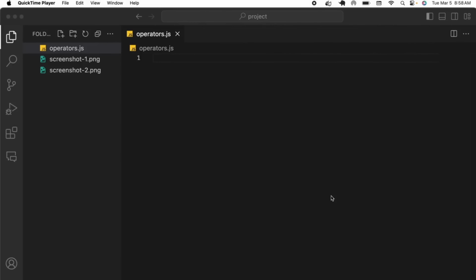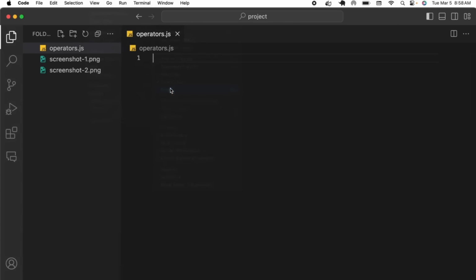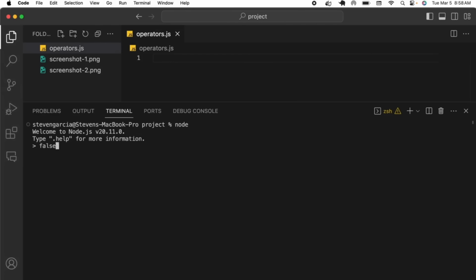JavaScript is different from other programming languages. One way that it differs is in its use of logical operators and how they can be applied to non-boolean operands. So I'll pull up the panel. You can go to View, Appearance, and then Panel. If I were to enter node and compare false or the string Stephen, here we see Stephen is returned. Using the OR operator, it returns the first true value, so you see that this string is evaluated to true.